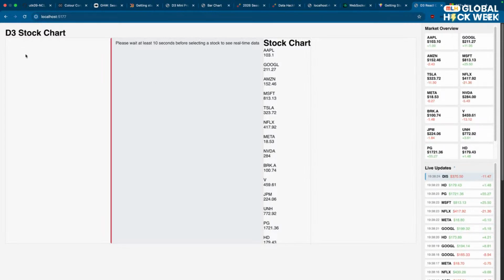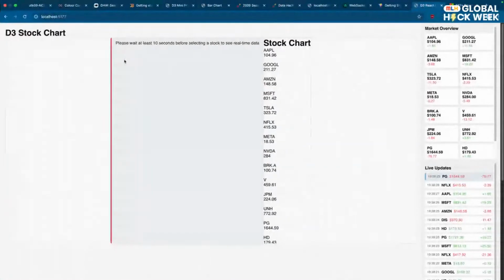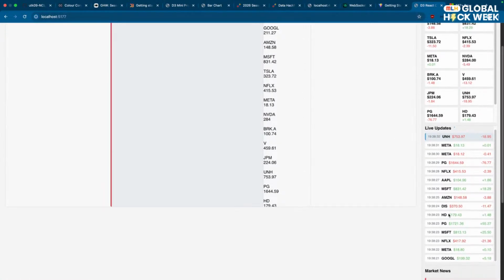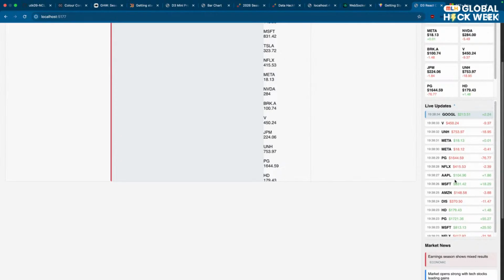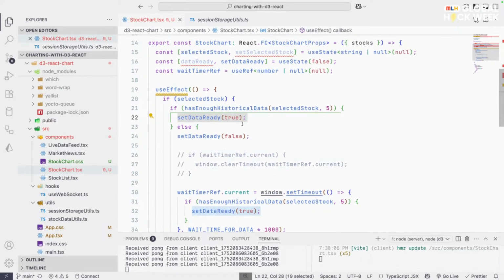The list of stocks will be these stocks that you see on the right hand side. So a user can choose one stock, and it will first check if there are enough data points. If the user chooses Apple, have we received at least 5 updates for Apple? Does our session storage have at least 5 data points for Apple? If it does, then we'll set this variable to true. Why do we do that? Because our charting depends on this. If there is no data, what will our chart do? It will throw an error. So to avoid that error, we are keeping track of this data ready variable. So we set it to true.